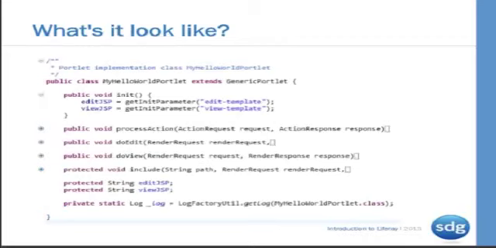Okay, so what does it look like? Hopefully this is big enough so some of you can see it. We've got an init method. We've got our process phase, do edit, which is another render, do view, which is a render, and then a basic include method that will follow to the JSP.